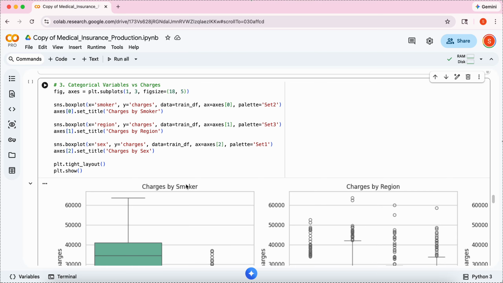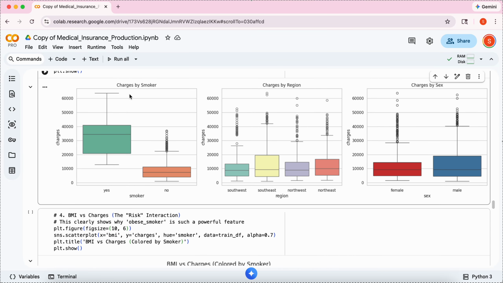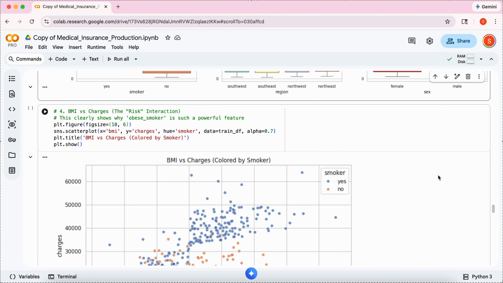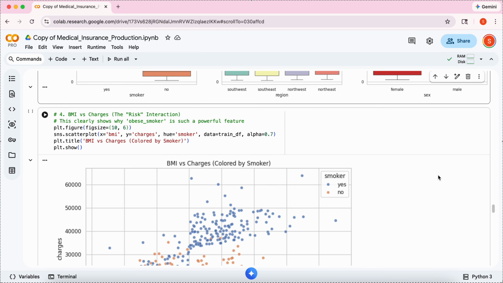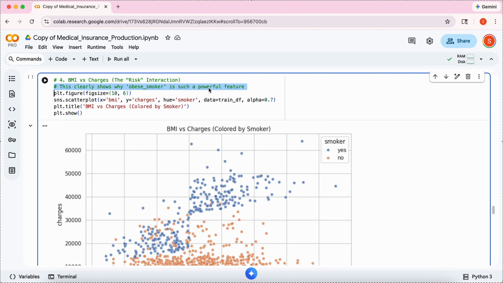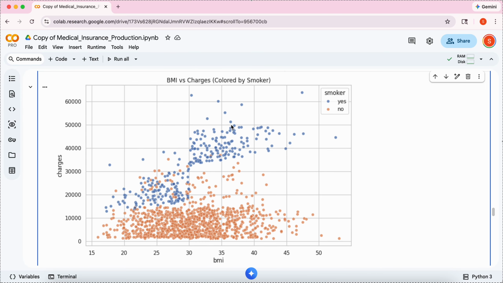And we also did a categorical variable versus charges plot. So you can see charges by smoker, yes or no. Charges by region, so is there any correlation between the region? Charges by sex, is there any correlation between gender? We also did a BMI versus charges, which clearly shows that obese smoker is a powerful feature. So this is an important thing that we did in the feature engineering process, as you can see.